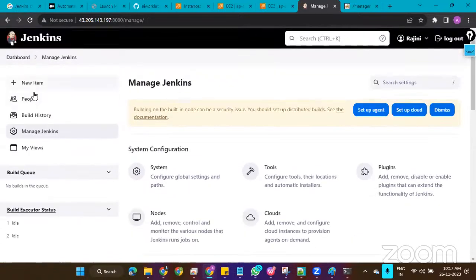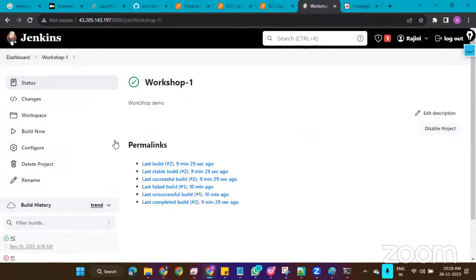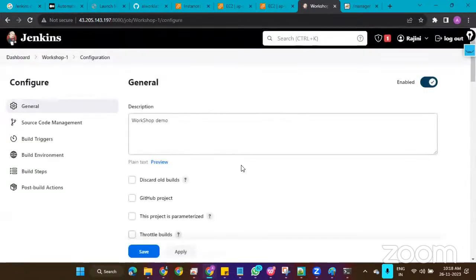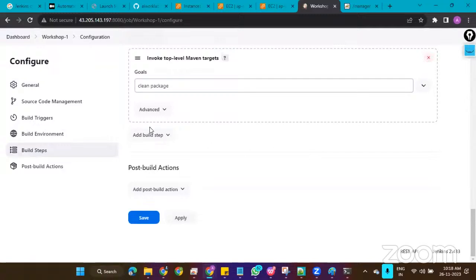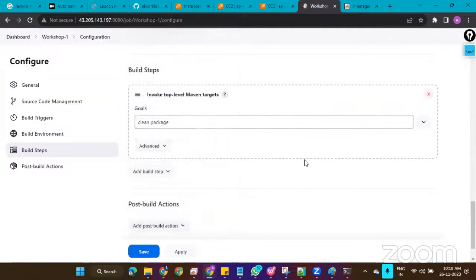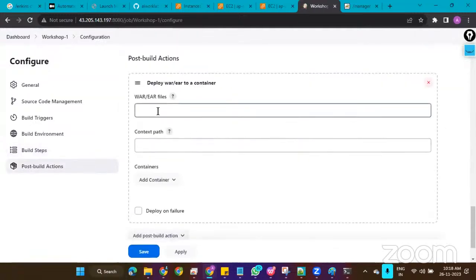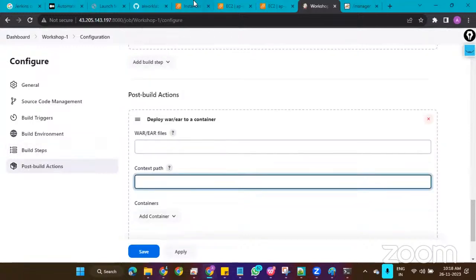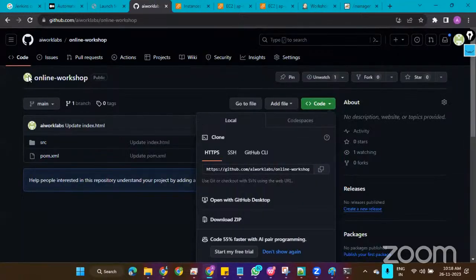Okay. So now I can come to my job and configure, post build actions, deploy war to container, and here I can see the war file. I can give a war file and context path here. My context path will be my repository name.